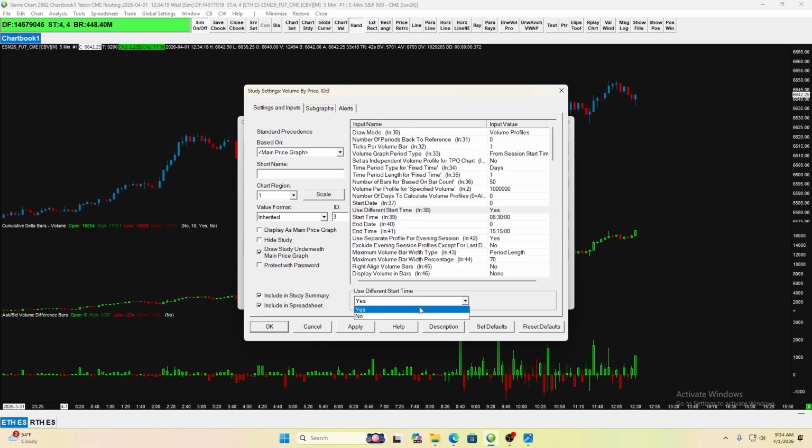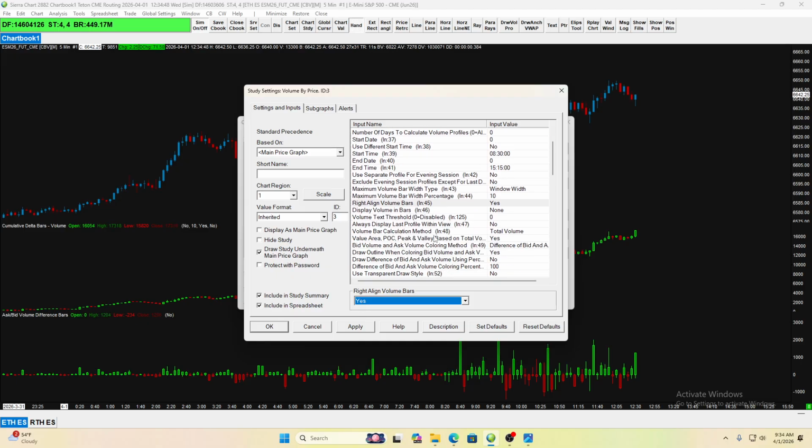And then, sorry, I have these settings set like that. We'll set that to no. And then use separate profile for evening session, we'll set this to no, even though I have it as a full session chart. Right here, the volume bar width, I'm going to change this to window width. I don't want it to be 70% of my window, so I will change that to 10. And then I want the profile to be on the right side of my chart, so I will select right align to yes.